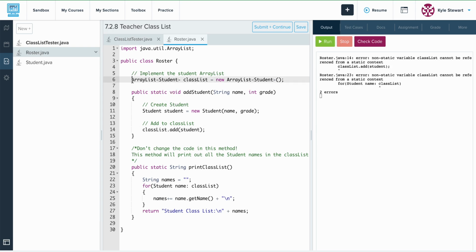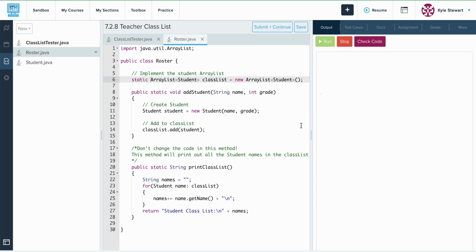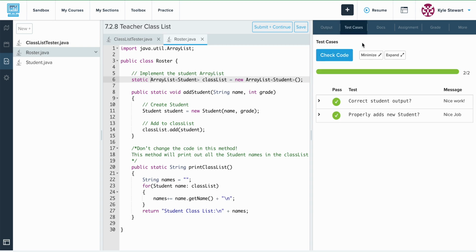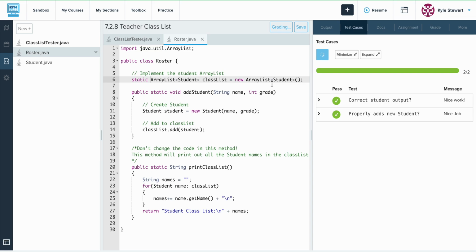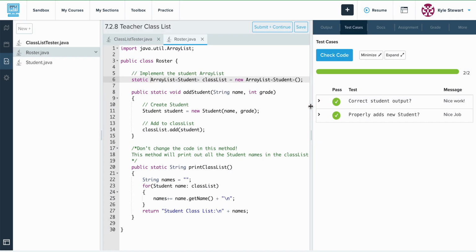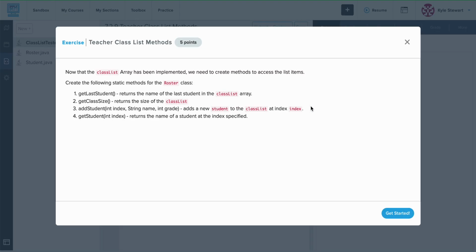Hey, look, there it is. So we have to add the static keyword here. And now we're making a static array list instead. And there we go. Looks like it's running. Run the check. There it is. We got one more to do.